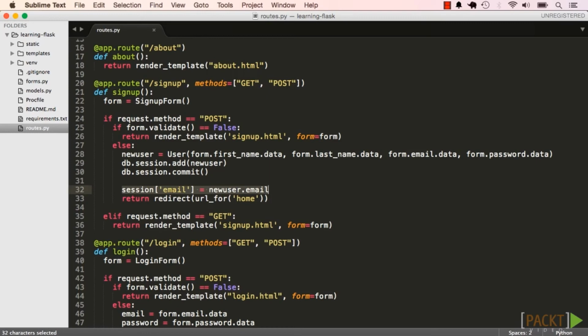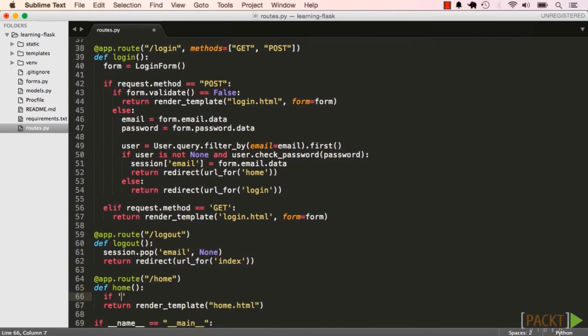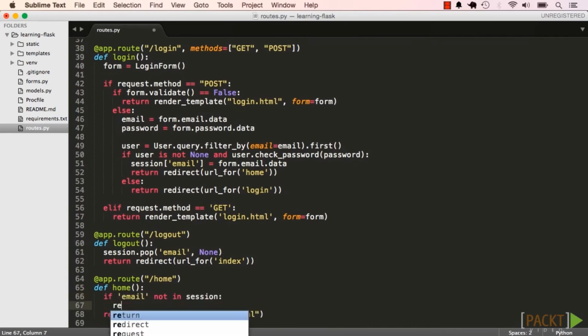So we can check this with a simple if statement. So let's type that out now. If 'email' not in session, return redirect(url_for('login')). Let's trace what happens now if I'm logged out. So I try to go to /home. This if statement runs. It checks if the key email exists in the session object. Since I'm not logged in, the email key is not in the session object.